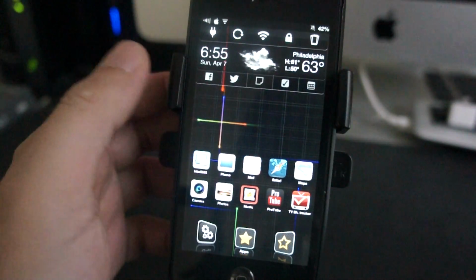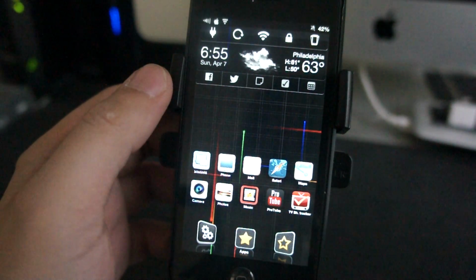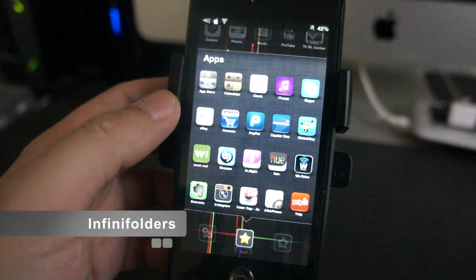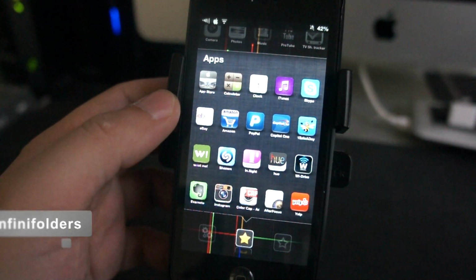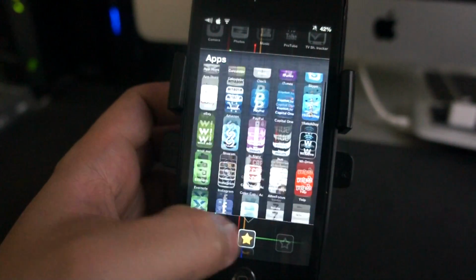So this is my home screen. I only have one page here because I hate to clutter my home screen with all my apps. So to do that, I'm using infinite folders, which lets me put more than 12 apps in a folder. This is a really great way to organize all my apps.